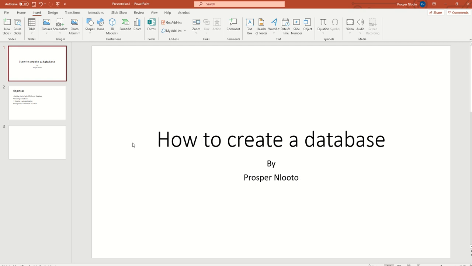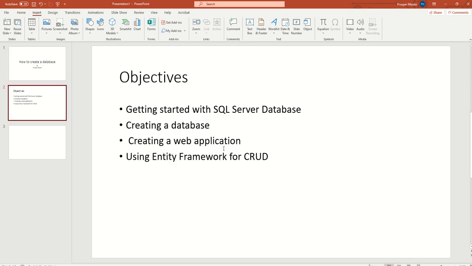So today I'm simply going to take you through what a SQL Server database is, how to create a database as well as database tables, how to create the web application, and how to actually create, insert and retrieve data using Entity Framework from your database to your application. So yeah, let's get started.